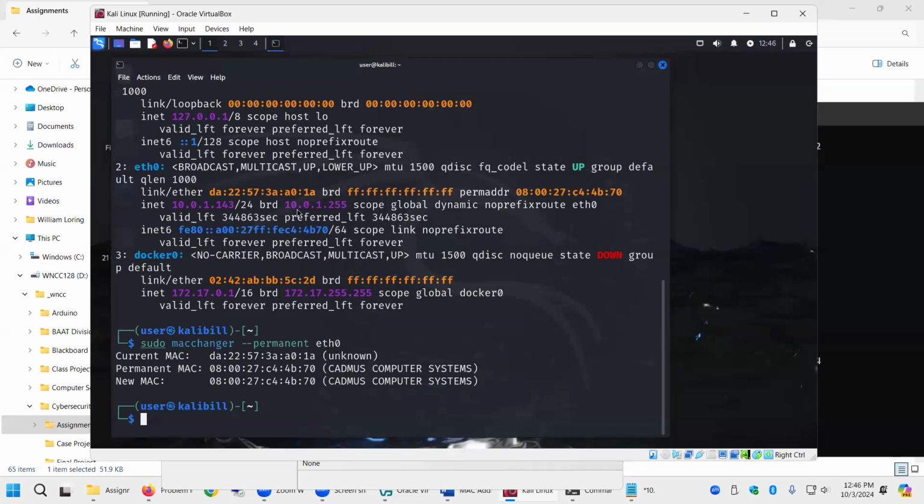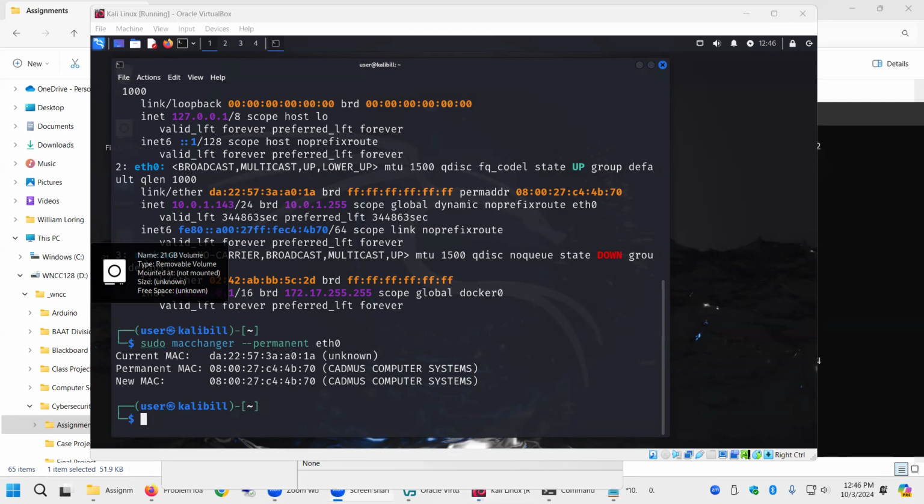So that's how you do it on this one. And it's built into Kali Linux. I don't know that that's built into other versions of Linux, but you can always install it. Let's do the same thing in Windows.